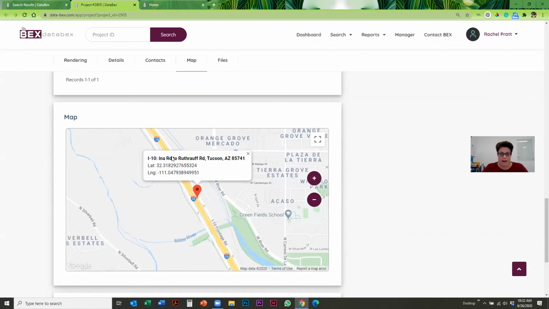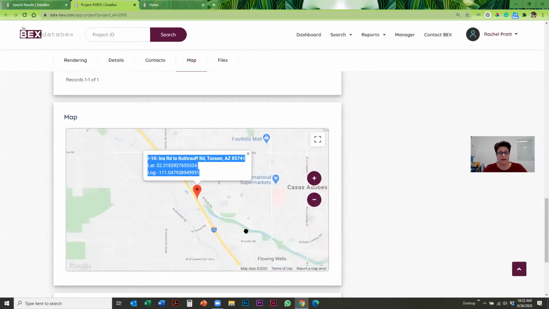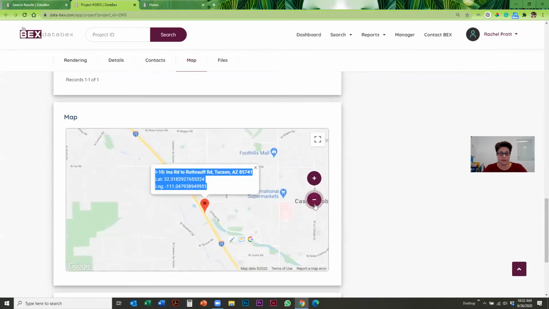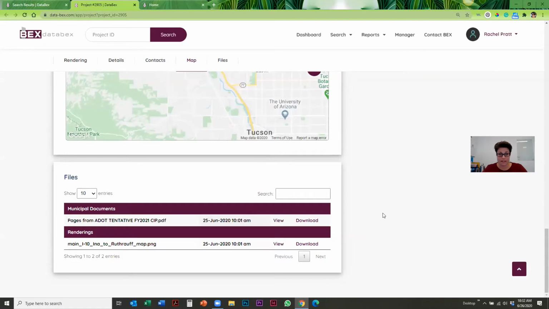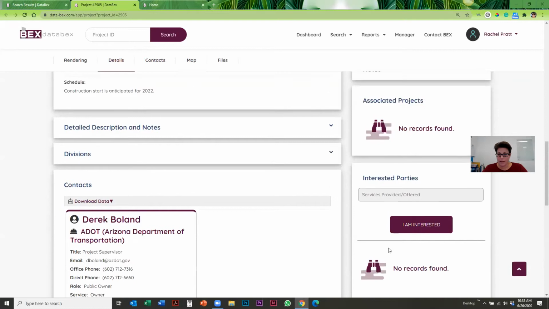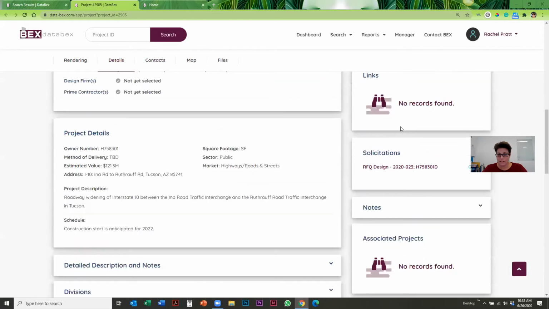Below that, we have a map of the project. It is interactive. You can pan around to get familiar, zoom in and zoom out. And then down here, we have files for the actual project. So we have a rendering. This is the same rendering we saw at the top. And then we have the pages from the tentative CIP, and we can view or download them. I'm going to head back up here and then start going down this side.